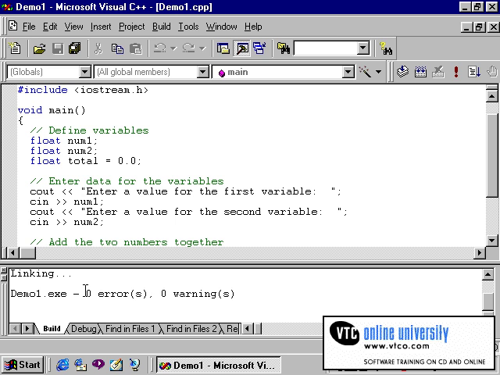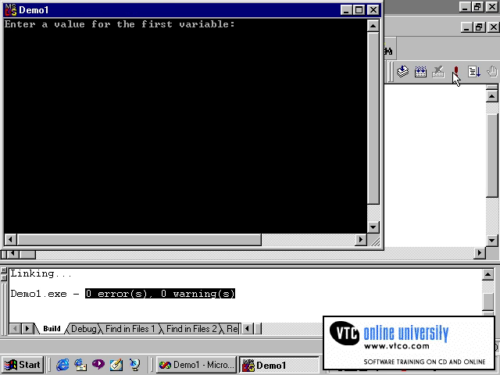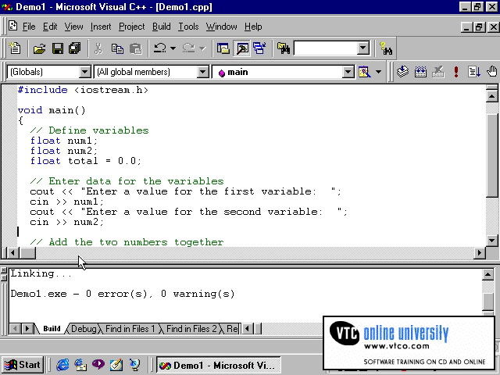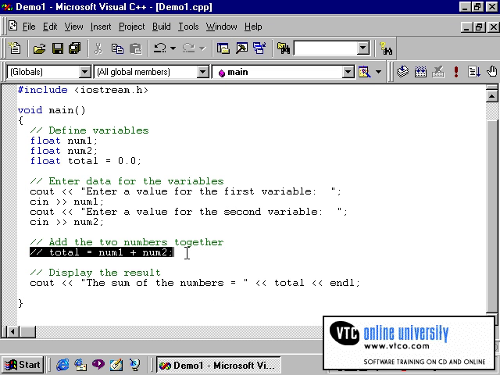Notice I'm now back at 0 errors, 0 warnings. I'll use the shortcut button to execute. Type in 5 and 8 again. And now I get the sum of the numbers equal to 0. Remember, I still have my summation statement commented out. But now I do not have a warning because I have given total an initial value of 0, and it remains that for the duration of the program.